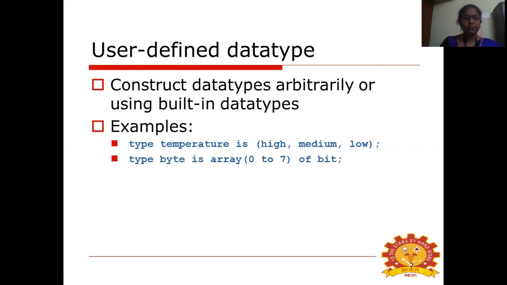User defined data type. Construct data types arbitrarily or using built-in data types. For example, type temperature is high, medium, low. Wherever temperature is used, you can assign the value high, medium, or low. Similarly, type byte is array 0 to 7 of bit. Byte is a data type; it is an array and it is of data type bit.